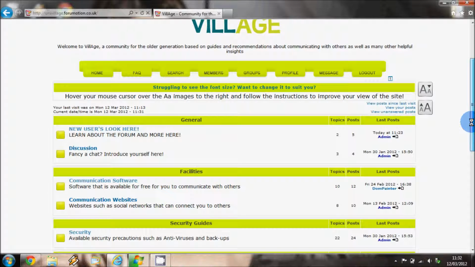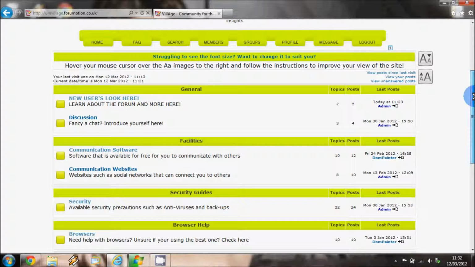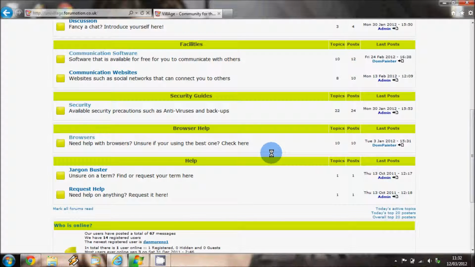So as we can see from the forum, there is an ability for new users to look in here to learn about the forum. Users can also have a discussion and introduce and meet other people who are also a part of the forum, and other topics such as communication softwares, communication websites, and information about security. Now this varies from antiviruses, backing up, as well as tips on passwords and email. There's also information about available browsers and tips on any jargon that you may come across while you're using the site or while using any other technology.